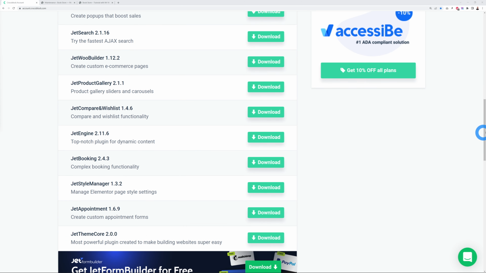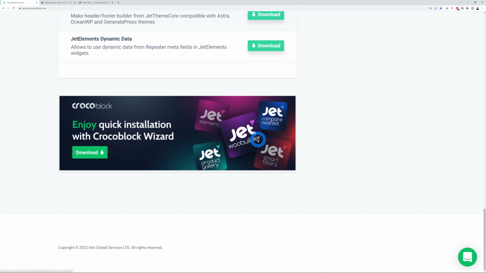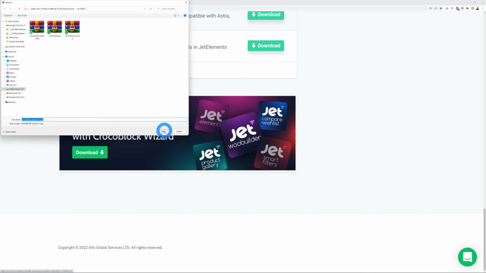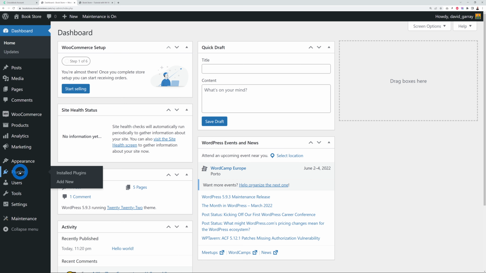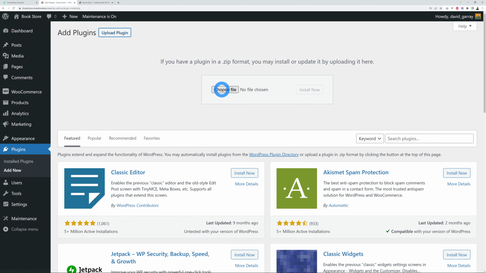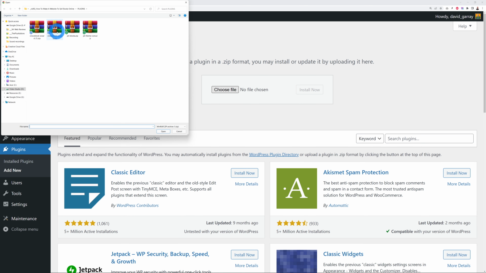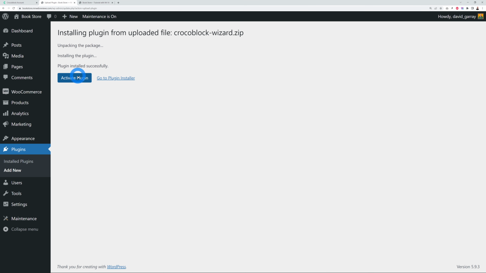But what we're going to do now is just scroll down the page all together. And what we need is to download this bit here, the CrocoBlock installation wizard, okay? Then all you have to do is just click on this and download this onto your hard drive, then click save, that's it. And once you have this, now we can go to our WordPress dashboard. And from here, we're going to plugins, add new, upload plugin, and choose file, and select the file we just downloaded. Select, open, and then install now. And that's it, that's installed already, and activate the plugin.